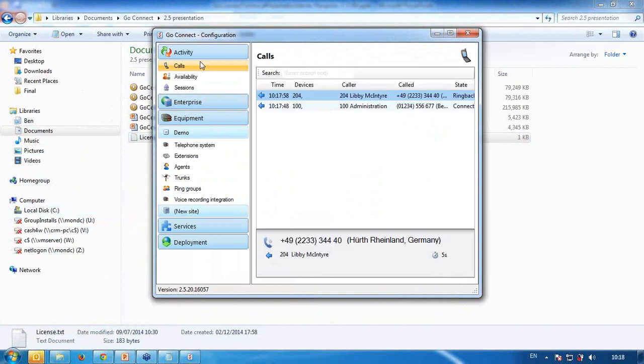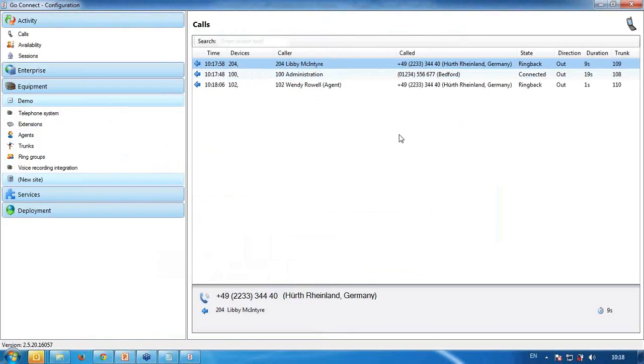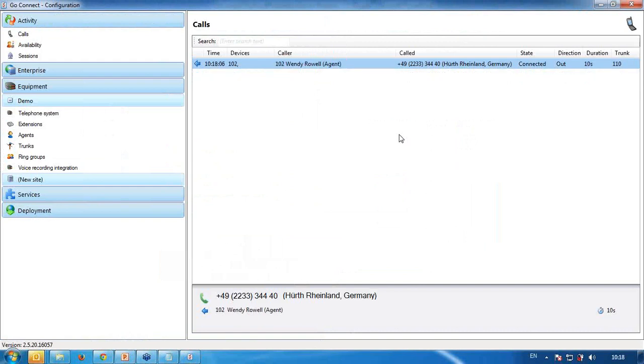So calls, that's always been there. That's a list of current calls that are going through the phone system. In this case, fake calls, but they are calls for our purposes nonetheless. You can see there's a devices column that says who's actually on the call. You can see the caller number, so that was 102 Wendy, and the called column shows what number was dialed. And then the state and the direction and the current duration. So that's a real-time window there to see what's going through the phone system.